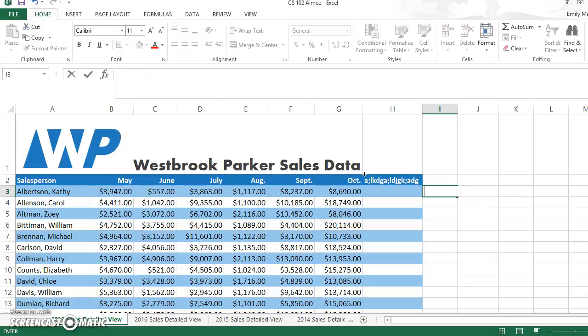Excel gives you an acronym called PEMDAS, which stands for Please Excuse My Dear Aunt Sally, and the P stands for parentheses, the E is for exponents, the M is for multiplication, the D is for division, the A is for addition, and the S is for subtraction. And that's just to remind you that the order of operations is important, and how you put things is important.